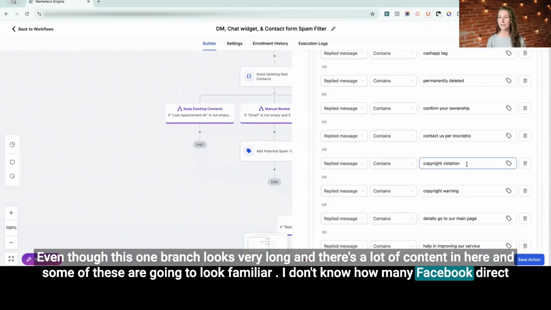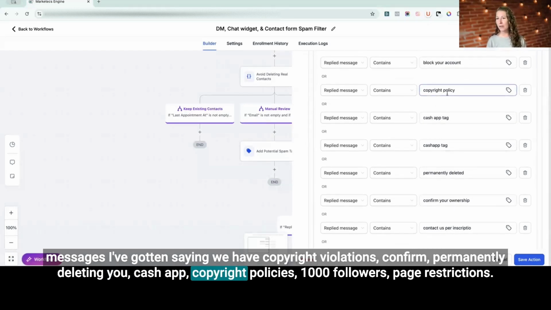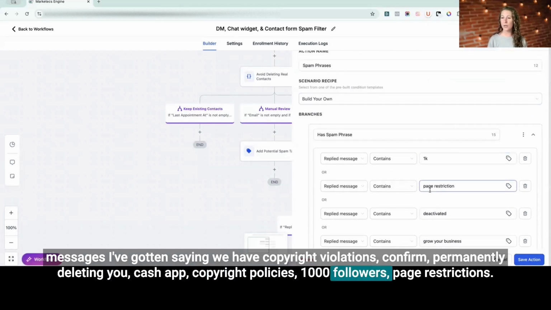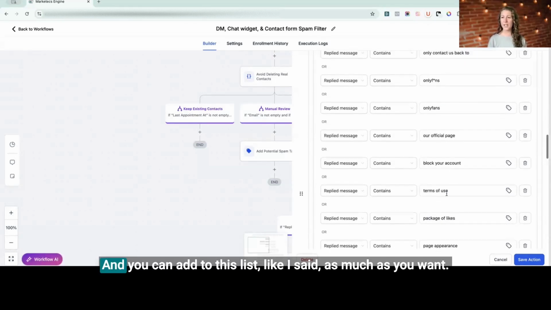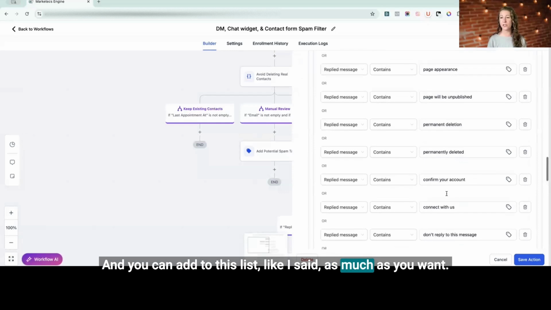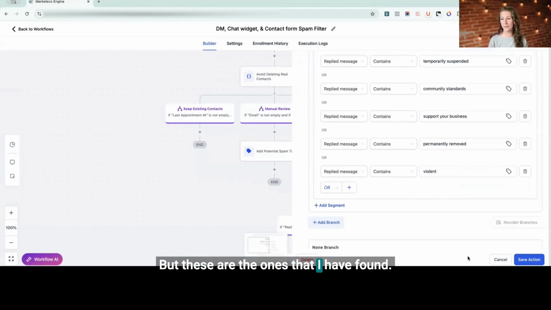I don't know how many Facebook direct messages I've gotten saying we have copyright violations, confirm, permanently deleting you, Cash App, copyright policies, 1,000 followers, page restrictions. I mean, these are all things that we've all seen. And you can add to this list, like I said, as much as you want. You can look at your recent spam messages that you've gotten and look at what you want to put in there. But these are the ones that I have found.